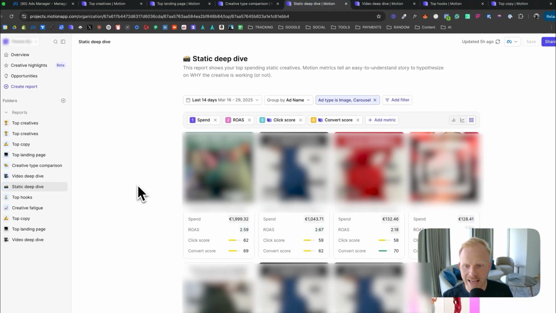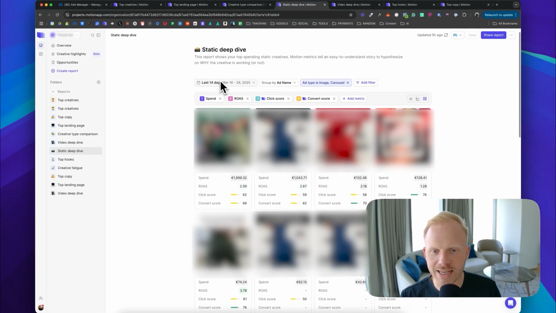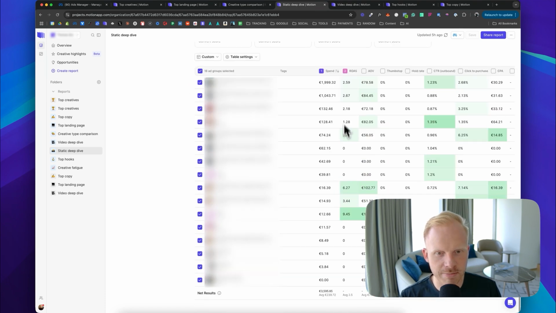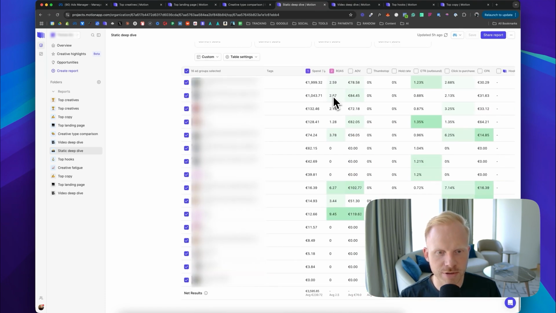Also, you have a static ad breakdown as well. For the last 14 days, for example, you can see ad type is image and carousel, and you can see which static ads are performing for your specific brand. You can see this one is a top spender. Obviously we have some other ones in there, and this one, for example, is quite new here, which is very powerful too.